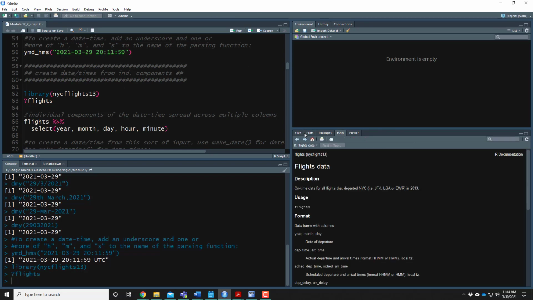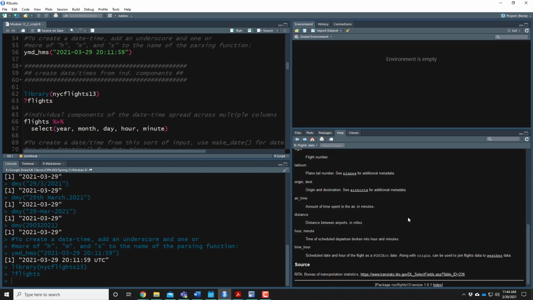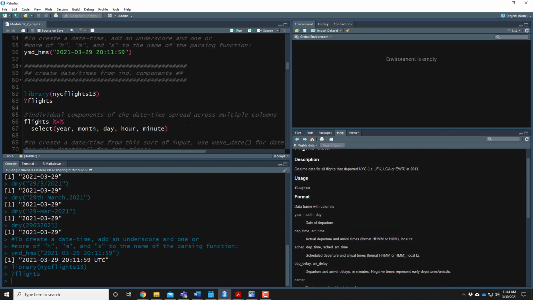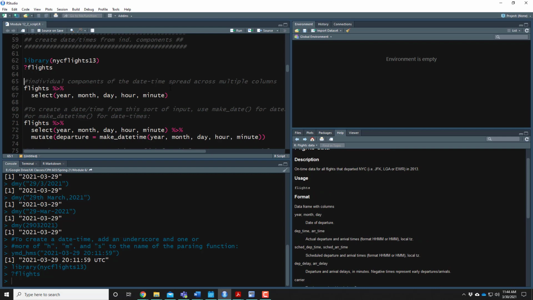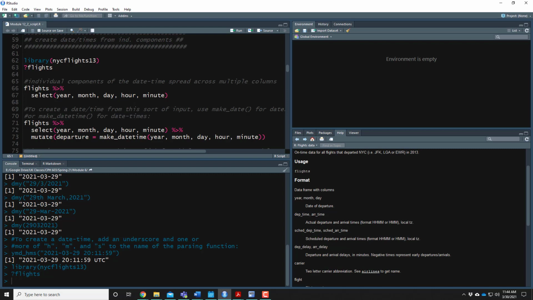And we could look at our data set. It is called flights. So here's a description of the data set. So you might want to take a moment, just read through that and see what the different variables are. So the first thing to notice is that in this data set, it does include date and time spread across multiple columns.